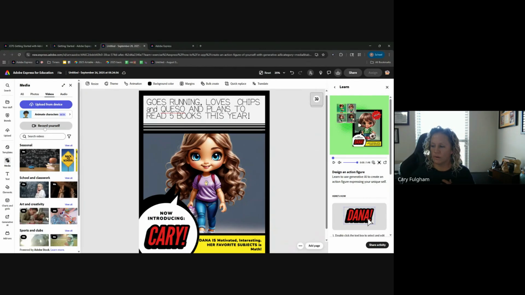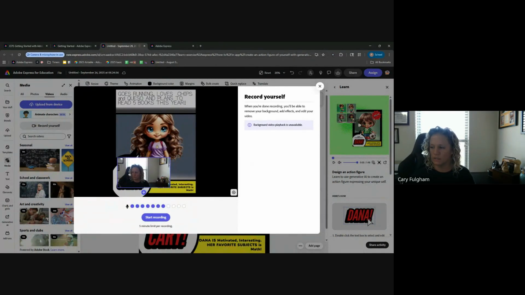One of them is I can record myself. So if you're creating something and you need a video of yourself in there, or you want the kids to do that, they can also record themselves. You're going to have to allow all the things the first time you do it. It's going to say, do you allow this to use your camera? Do you allow it to use your microphone? But once you do that, you'll see this pop up and it's super easy. Just hit start recording. It'll let you record. It'll take a minute to update or load, and then it will add that video into your project.